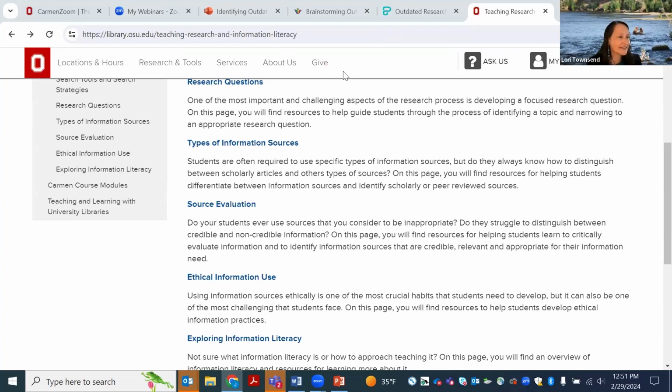Same. All right. So not the chat, but in the questions. Other questions that we have. So any suggestions for motivating faculty to move away from requiring first-year students to cite scholarly articles?